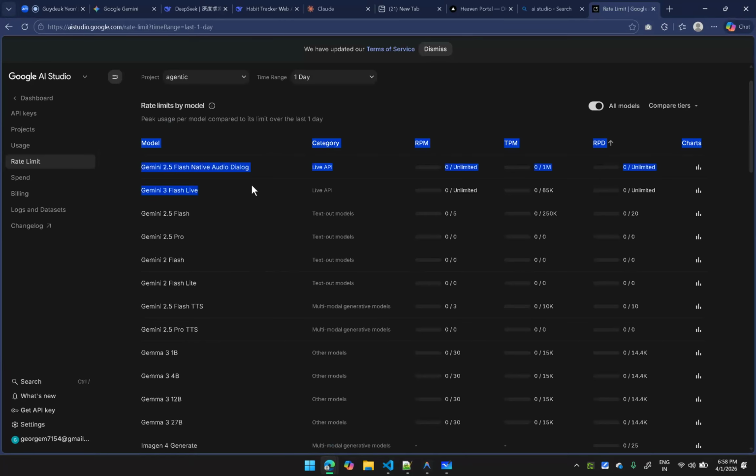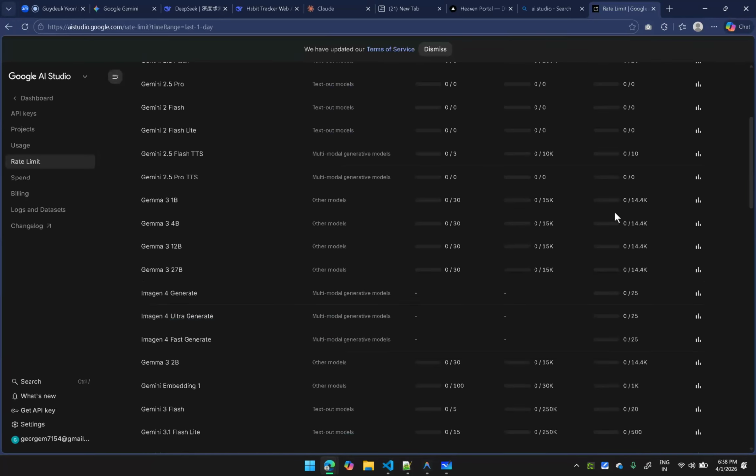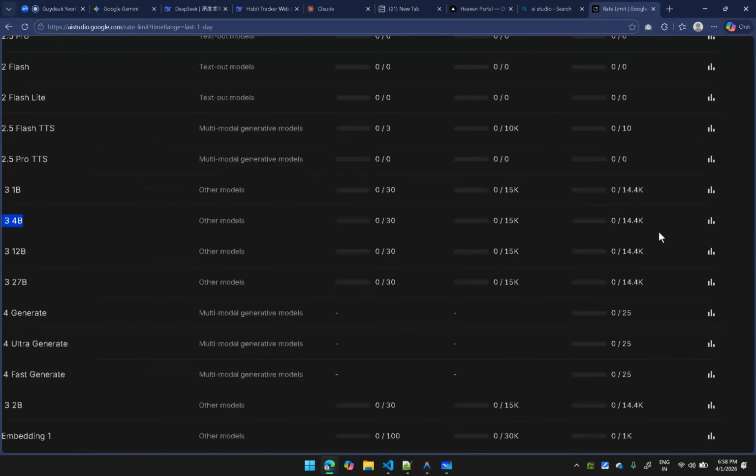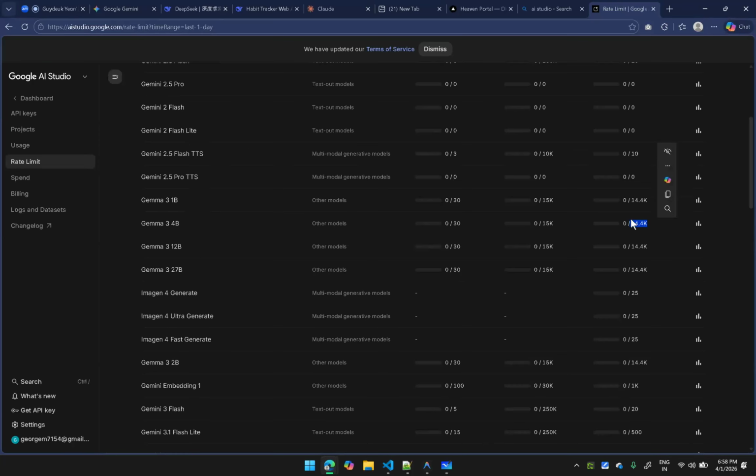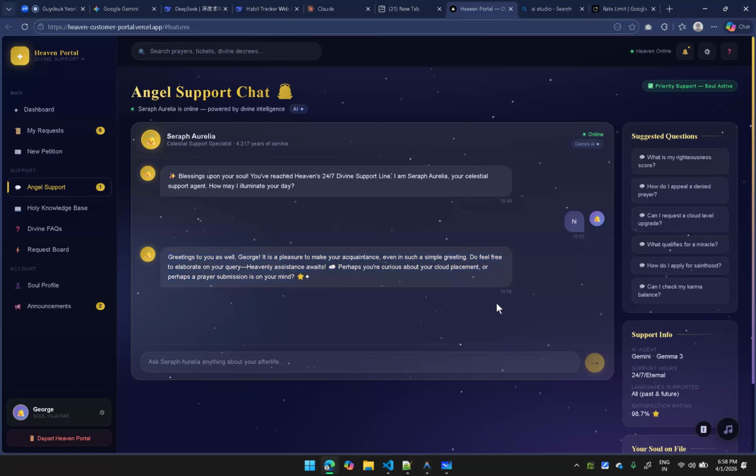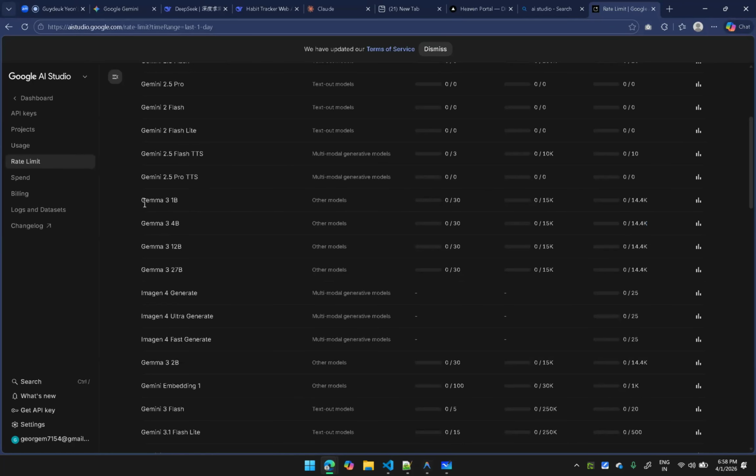Though these are live APIs, we wouldn't use them. You should use the ones labeled as text out models. This Gemini 2.5 Flash is a faster one, but you can only get 20 requests a day, right? So what we mostly use when making projects would be these Gemma models. The Gemma 4 billion model would work well, and you can get 14,000 calls a day, right? So you could be telling it hi or anything, you could chat 14,000 times a day. So use one of them.